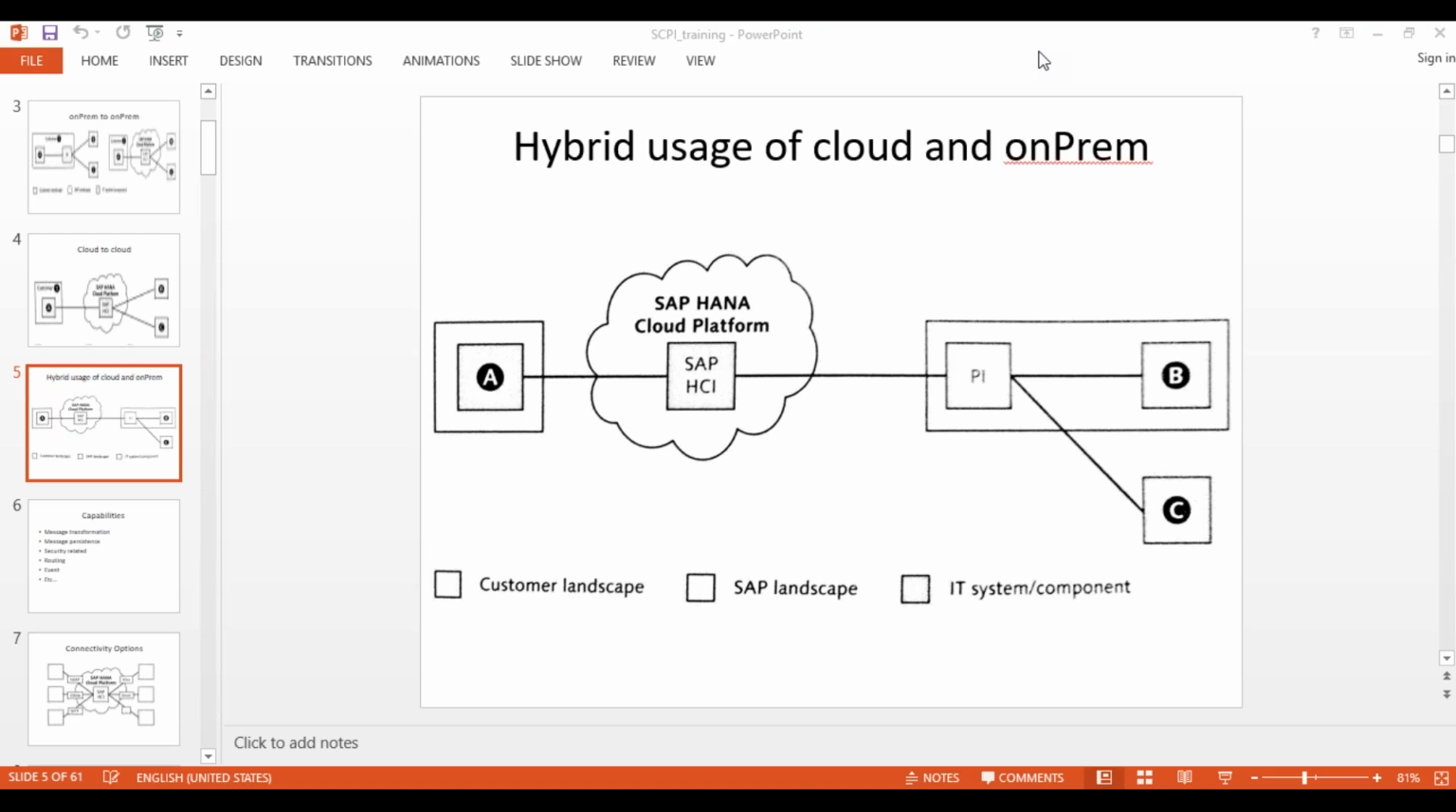Any other questions from others? What will be considered as the communication mode here? Sorry, what will be the communication mode when we are connecting HCI and PI? SAP is offering many different communication modes, so it depends on the type of data that we are sending and the system that we are using. The respective communication mode we will use.